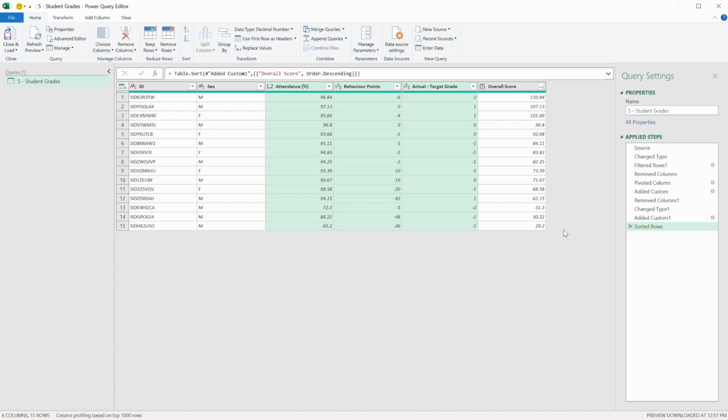Again, another example here of huge time-saving tasks in Excel. You don't want to be doing these sorts of tasks manually every week or every month.